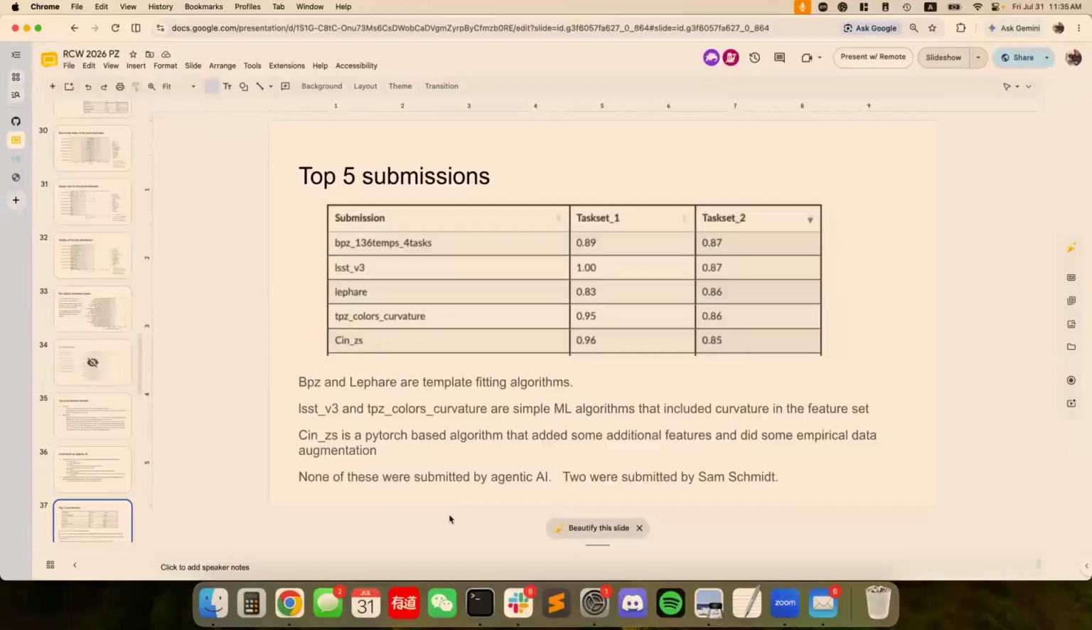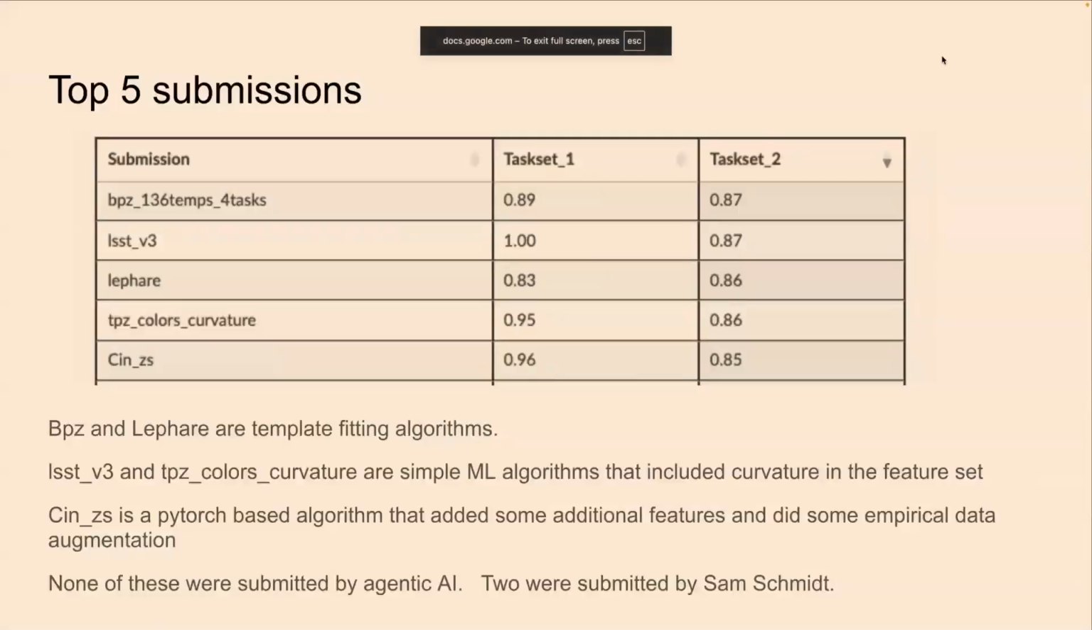So what can be done about LePhare? It's interesting that it did so well in the challenge, but couldn't be run on DP2 for being too slow. So what's the outlook there? I'm not sure. Jose, do you want to take that? I can answer it.